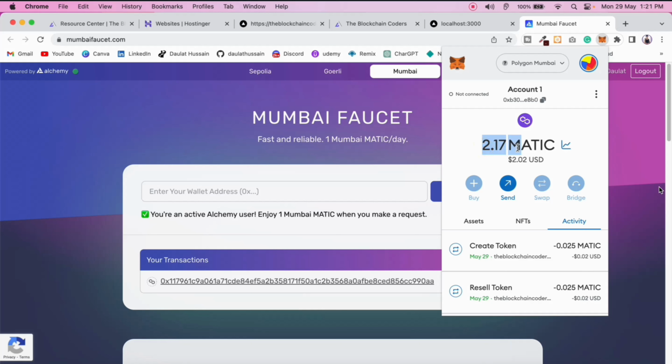That's why Polygon is really great, because when you get the test Matic coin, it comes very quickly, but in Goerli, in Sepolia, it takes a lot of time. So we have our Matic coin. Things are really good for this.